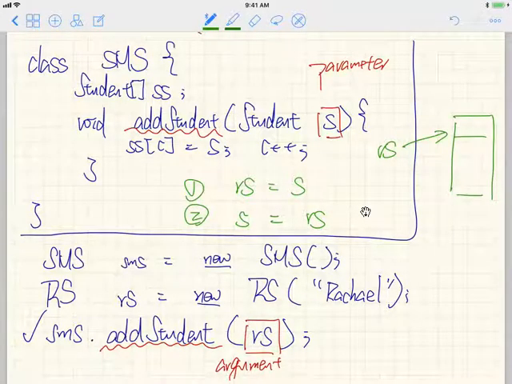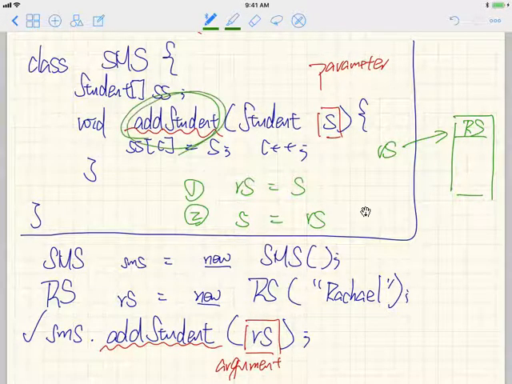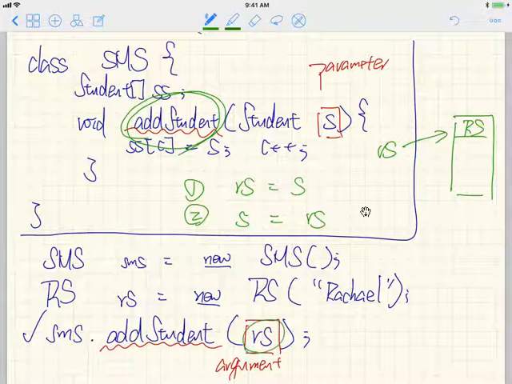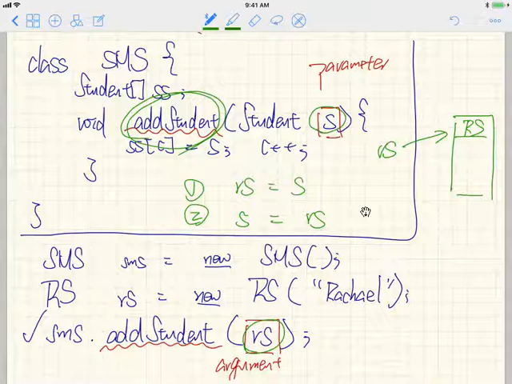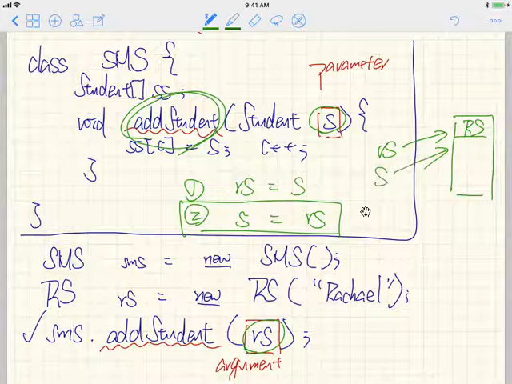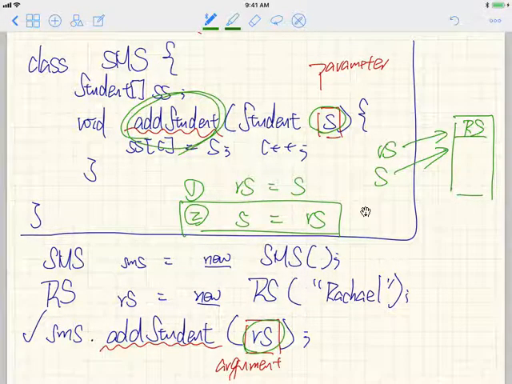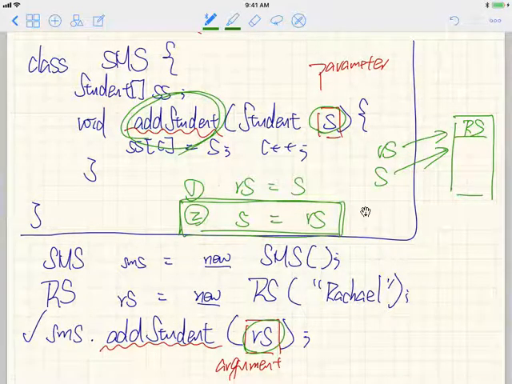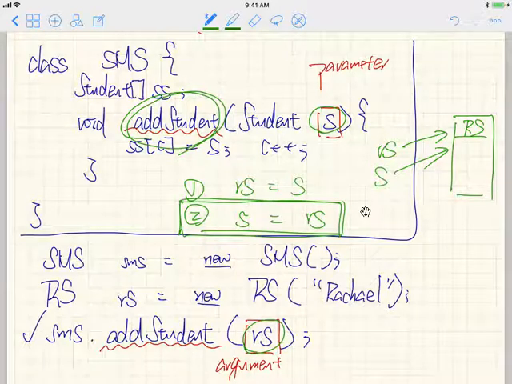That means, let's say currently RS is pointing to our Rachel object over here. Now, in order to call this method here, we're going to pass RS as the argument. And we are going to call this by copying the address of this object rather than copying the entire object. So that means S is going to copy the reference of RS. That means S is going to point to the same object. So that's exactly what we learned previously, right? So that's why when we say S is assigned to RS, we now go back to our comfort zone, right? So now, should number 2 compile or not?